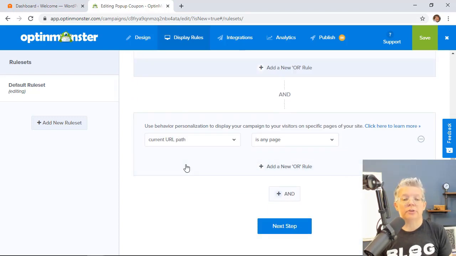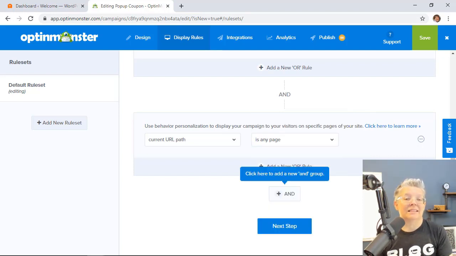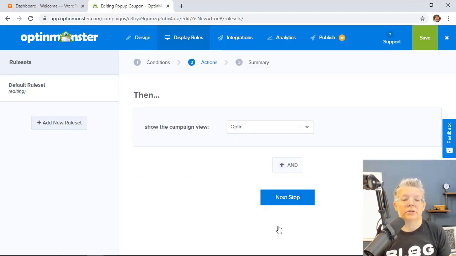The next option you want to do is basically where do you want them to be in order to show this. You can get really granular, so that you're only going to show this on a product page or anything like that. But for this one, we're going to do it on any page. So if they go to any page on our website and they go to exit our page, then we want to show this. So that looks pretty good.